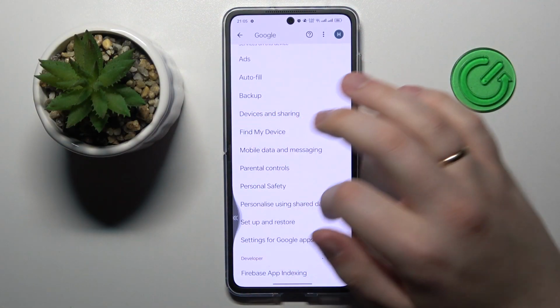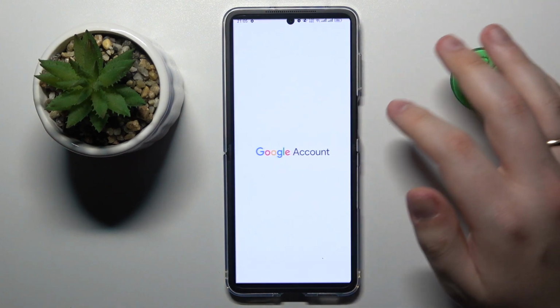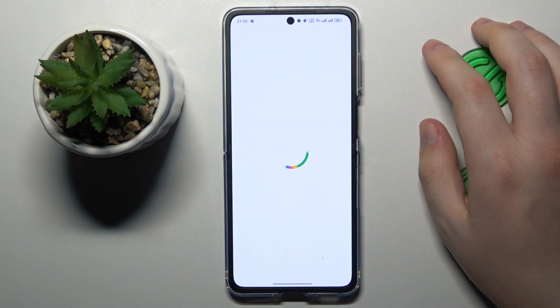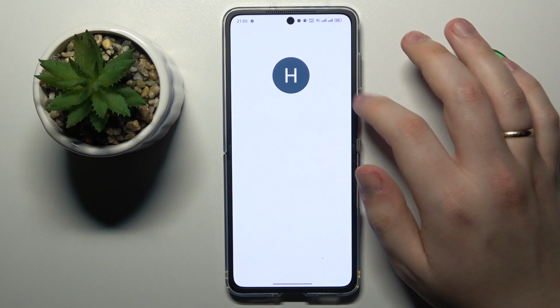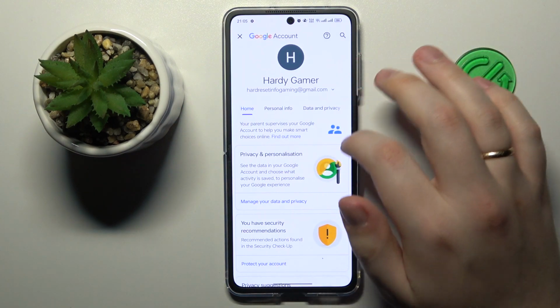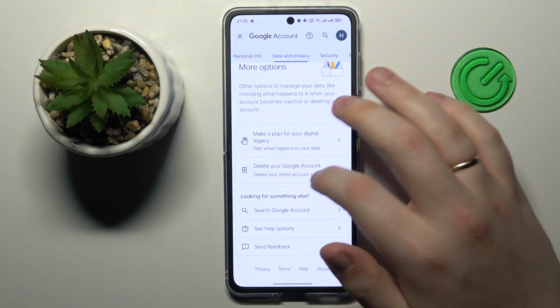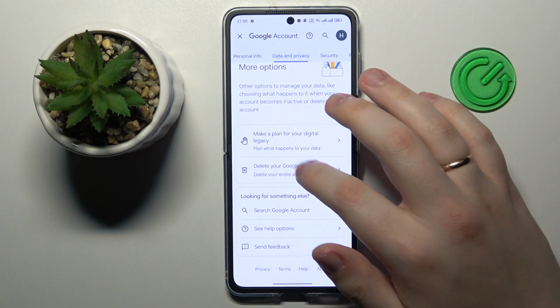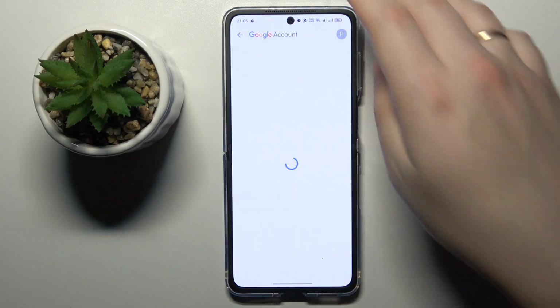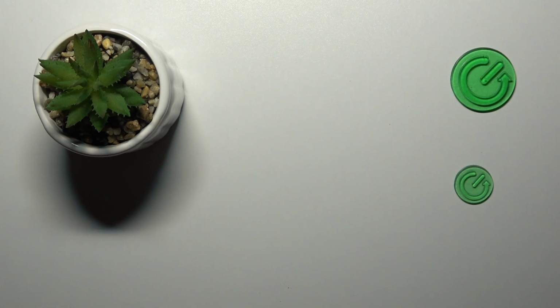So to start, you will need to enter the Google category of settings, then tap the Manage Your Google Account button. Once the Account Management Center gets loaded, open the Data and Privacy section. Then go for the Delete your Google account option at the very bottom of the page. In order to go further, you will need to enter the password to the child's Google account.